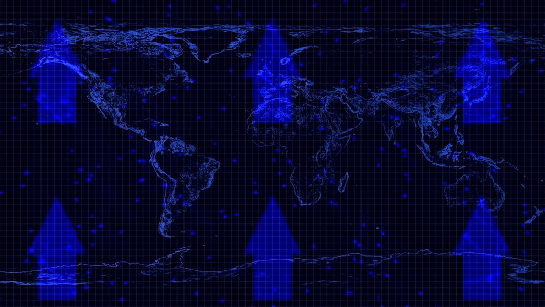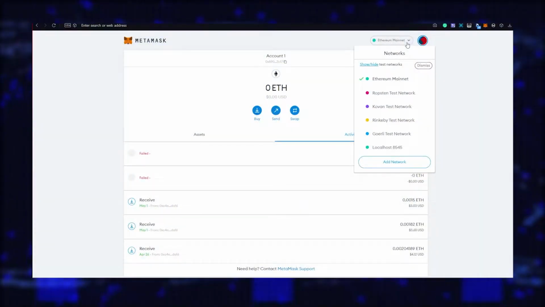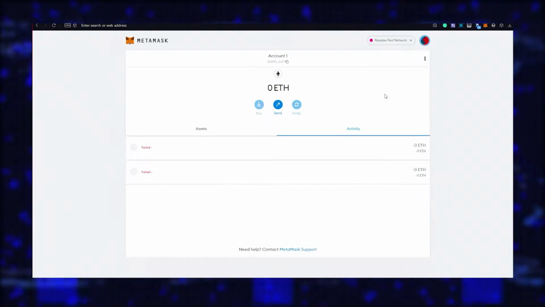To connect to the test network, open MetaMask, then click the Ethereum mainnet button from the top menu. Now head on to the Ropsten test network from the drop-down list. If you had cryptocurrency on MetaMask, it has now been reset.